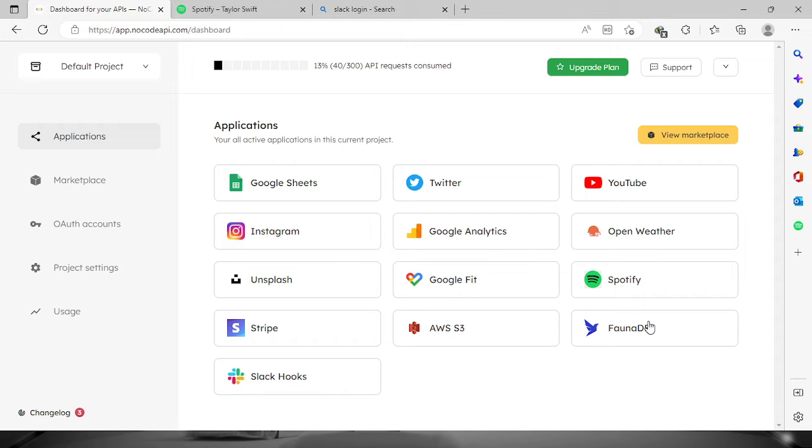Welcome everyone. So today we're going to build Slack Hooks API in NoCode API.